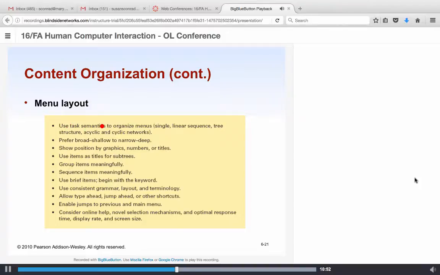You want to be able to look at semantics, because we are in the semantic web. You always want to go from broad to shallow, narrow to deep. Graphics, numbers, titles. You want the titles to be in some similar method. You don't want one title with 4 words and another title with 9 words. You want to group items meaningfully. You want to be able to explain how you group them so that a user would understand.